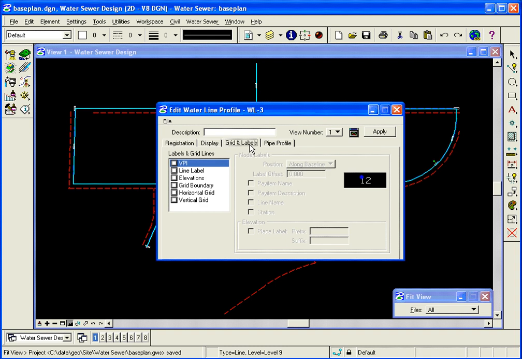Then we can get into a lot of information about the grid and labeling of the profile, labeling lines, elevations, and so forth. So quite a lot of information for displaying a profile, and therefore we like to have this saved off as a preference that you can just recall again and again. So in our example, we want to open up a preference file.